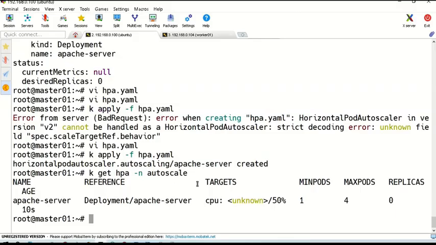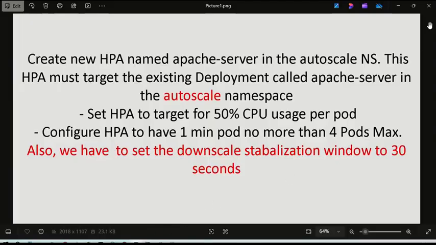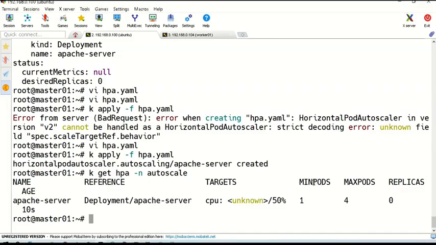Stabilization window is for 30%, right? So what was the question? 30 seconds. I have set it to 30 seconds, and then minimum pod is one and maximum pod is 4, and then CPU 50%. It's set to 50%. It is not showing here because for this we need to have metrics server installed, so we don't have any metrics server installed right now, so that's why it doesn't show that. But this is how we solve this question.